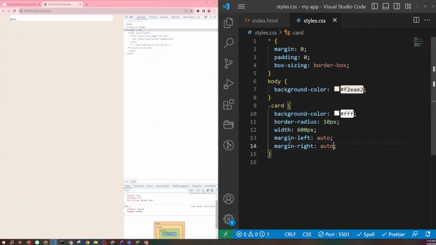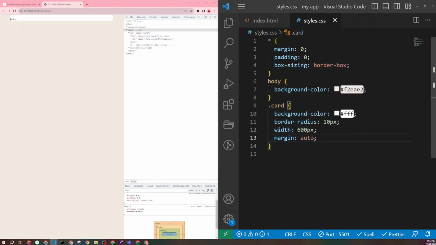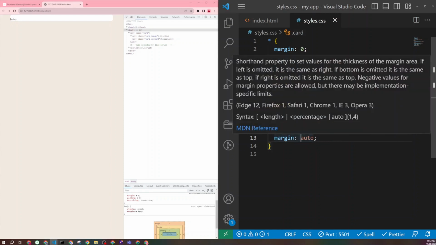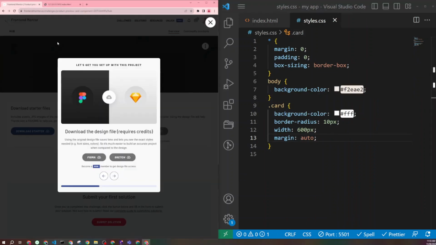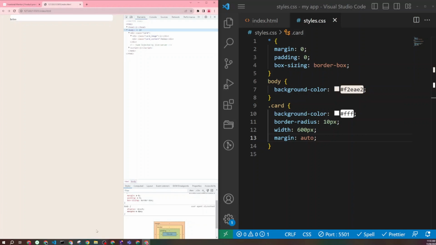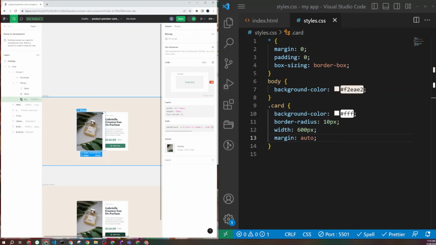And we can use the shorthand, which can be, for example, like this: 0 for up and down, auto for right and left. Save, and that works. And if you keep it just auto, it will do the same thing. But you can't use margin for up and down to vertically center it. That will not work. For now, we will not vertically center it, but we'll see another way to debug something else. So let's just add a space on top.